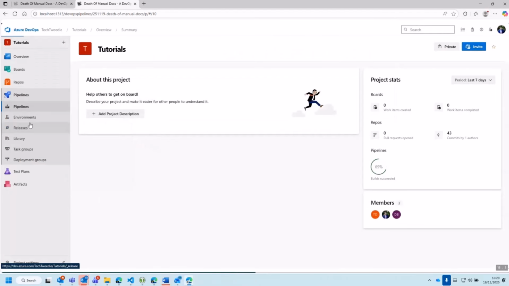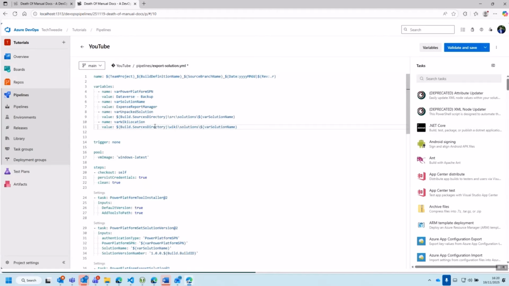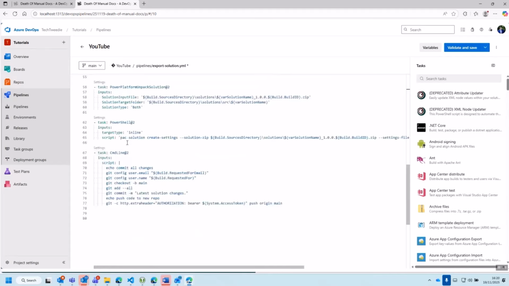So we come and edit our pipeline, and you can copy and paste these from my blog post or from this presentation, because this presentation will be available afterwards. And we just drop them straight into our pipeline. Now we're going to use those variables later on.